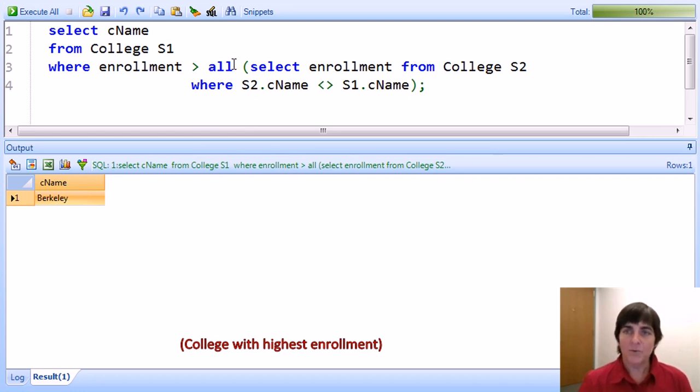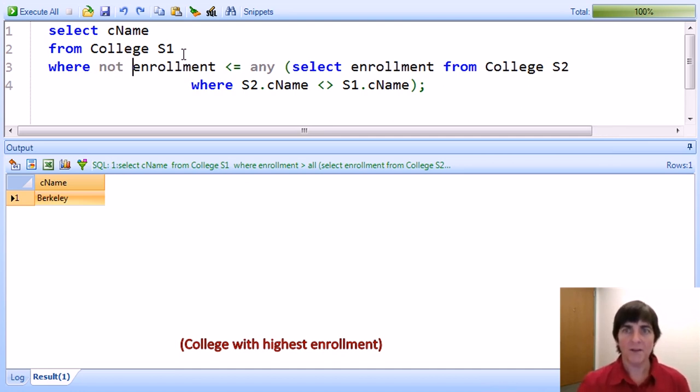So far we've seen the keyword all for checking whether a value has a relationship with all of the results of a subquery. There's also a keyword any that is a companion, but instead of having to satisfy a condition with all of the elements of a set, any says you must satisfy the condition with at least one element of the set. So what we're going to do now is we're going to do the same query, but we're going to write it a little differently. Let me just type it in and then explain. Here what we're going to say is get me all colleges where it's not the case that the enrollment is less than or equal to any other college.